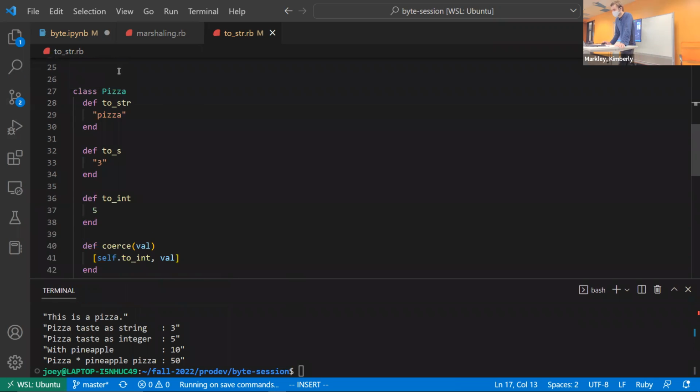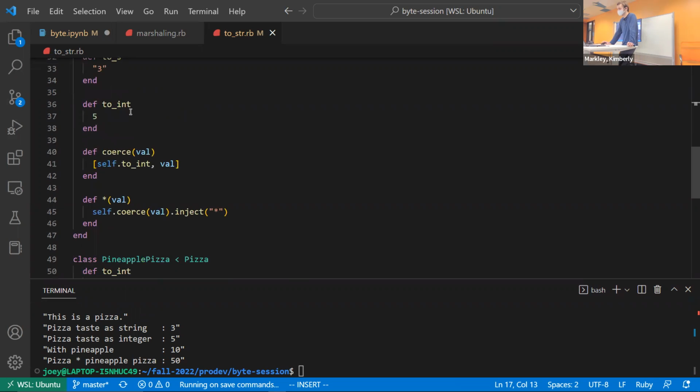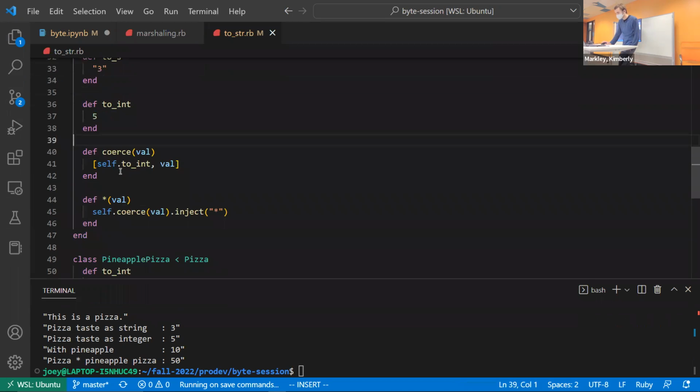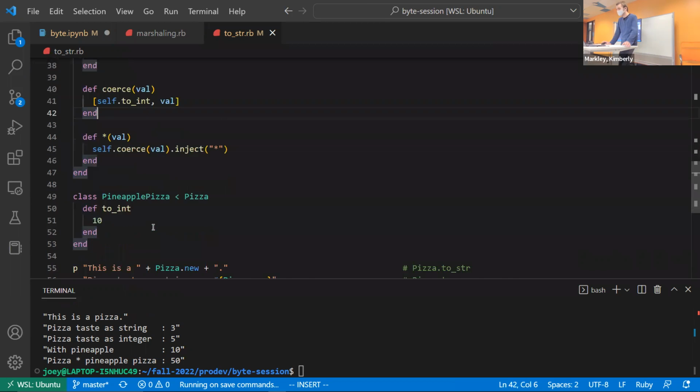which means that we can do a lot of weird things with that. So I created a pizza class and it has some methods. It has .to_str, .to_s, and then .to_int. Each of these is going to return different things. And .coerce is just needed for this. We'll talk about that in a bit.